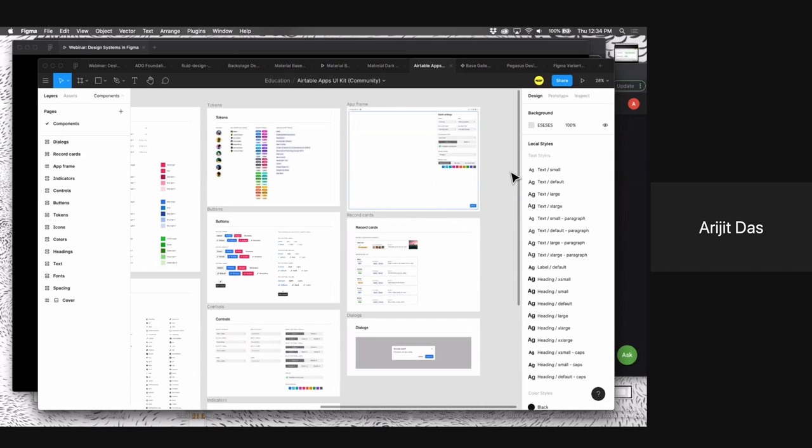So again, you don't have to jump into Google Material Design's many pages. You let this evolve as the system itself evolves.